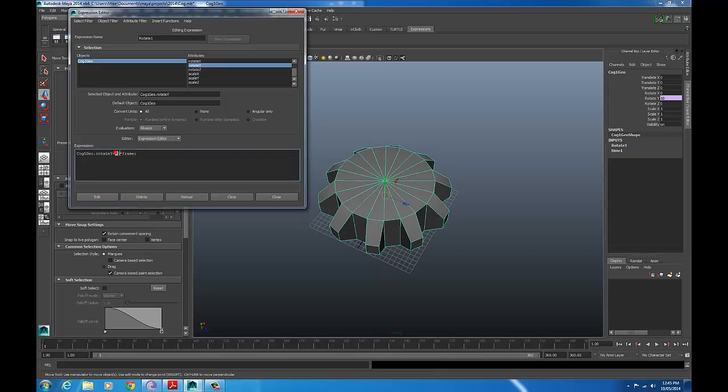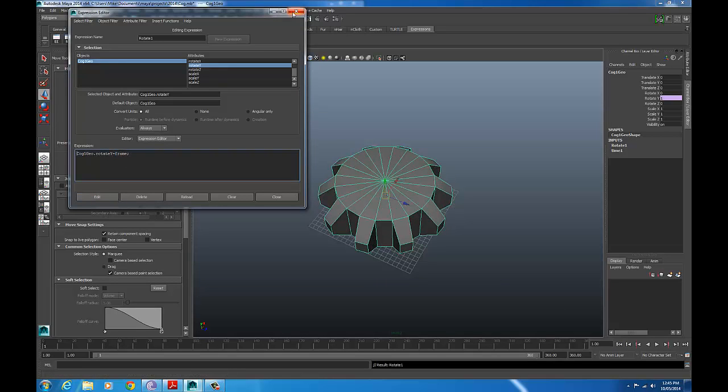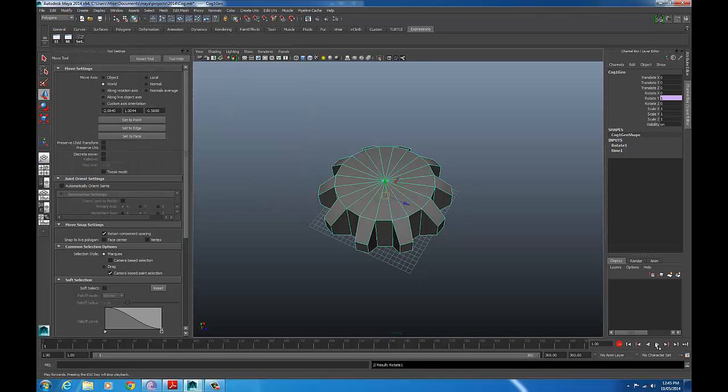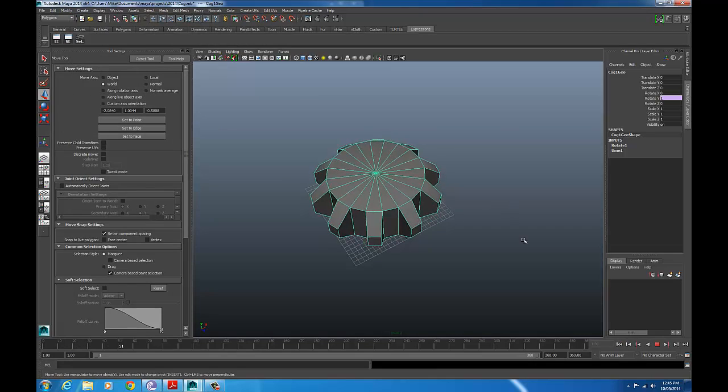So I'm just going to go back and delete that, keep it at equals frame, and click the edit button to edit my expression back to what it was. So I'm going to close the expression window now. So you've got this automatically animated cog.